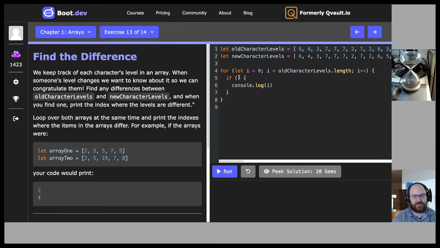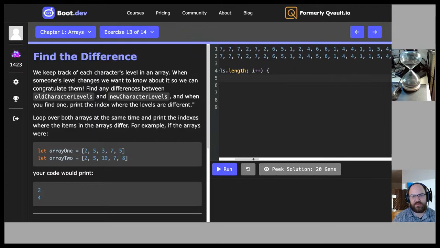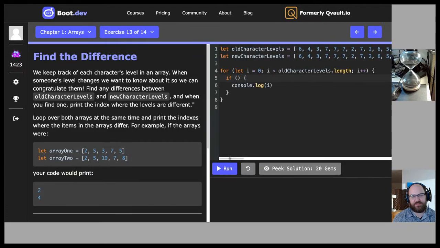Okay. What we need here is the condition. And this code seems to be assuming that the lengths of the arrays are the same. And it looks like they are. If old character levels at position i triple equals new character levels at position i. Oh, except when you want them to be not equal. So do I want not double equal or not equal? I think it comes out to the same because the types are the same.